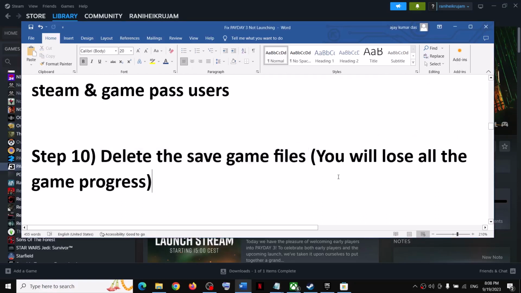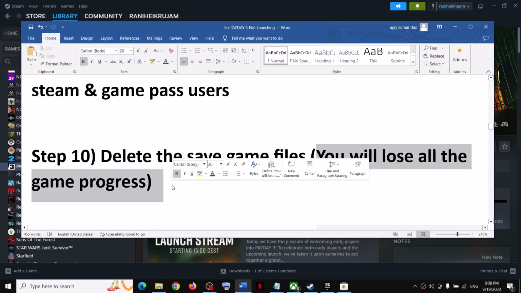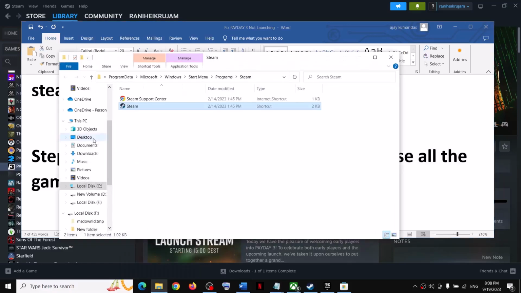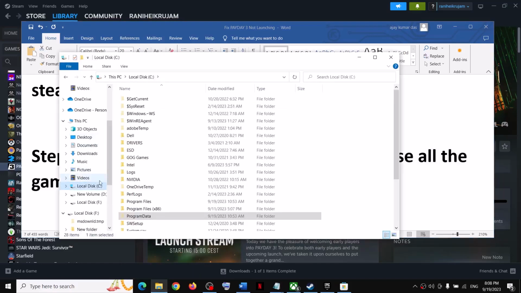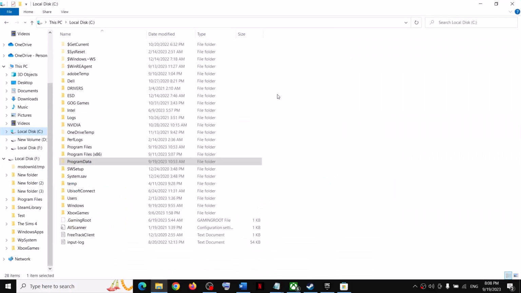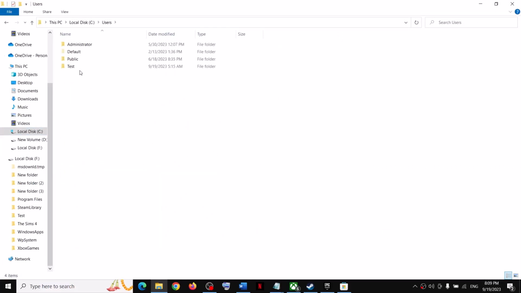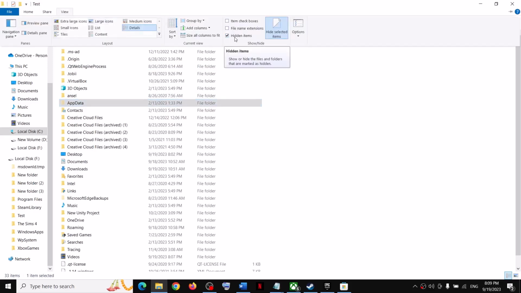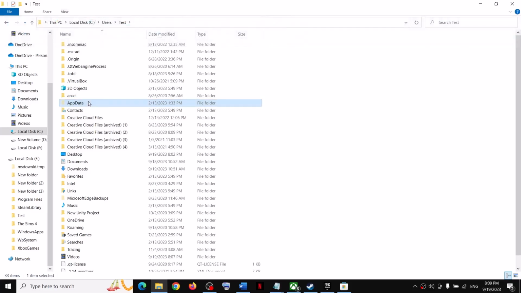Now before you delete the save game files, let me inform you that you will lose all the game progress. So you have to start everything from scratch. So you can go to File Explorer and then go to this PC, go to C drive, and then open users folder. Now open your username folder. Now open app data. If you don't see app data, on the top click on view and then put a check on the box which says hidden items. You should be able to see app data folder.